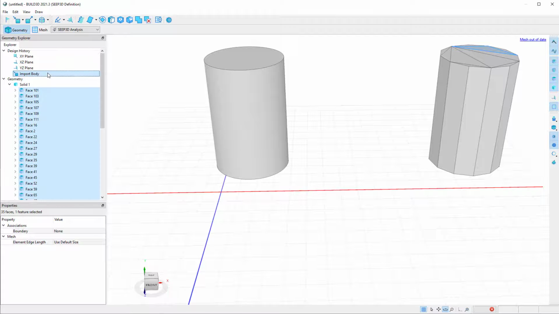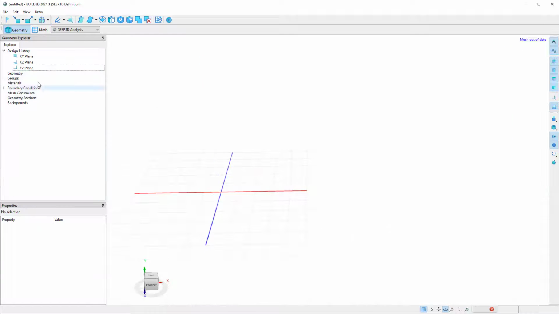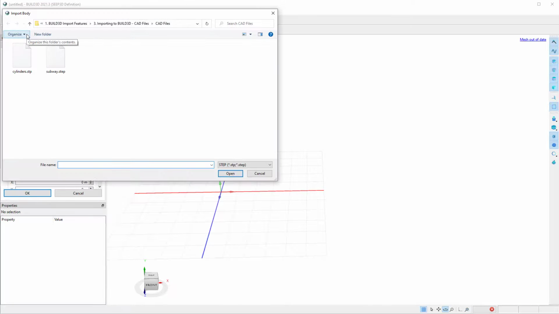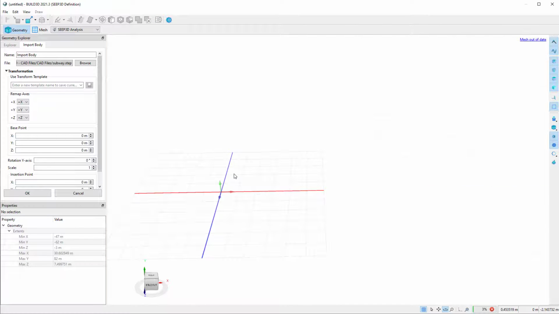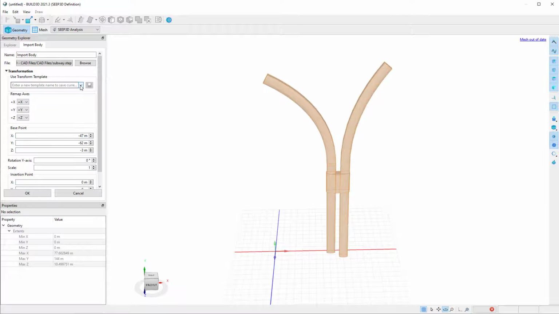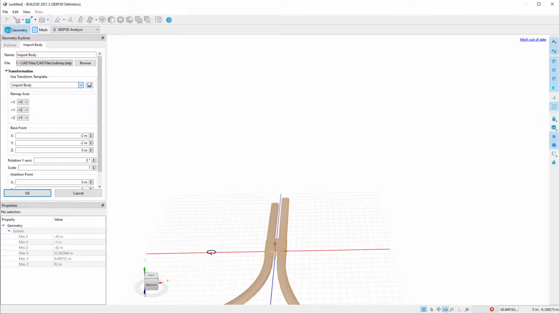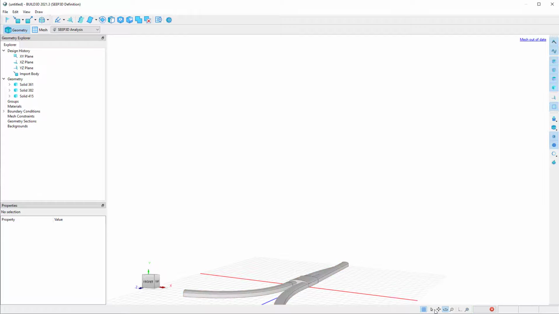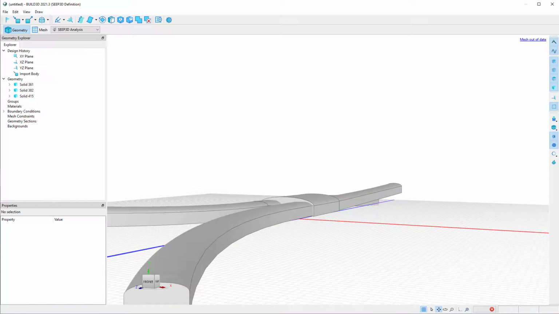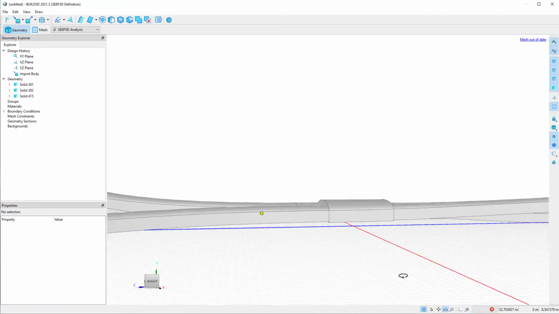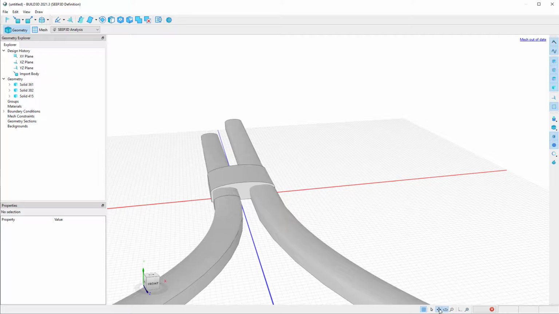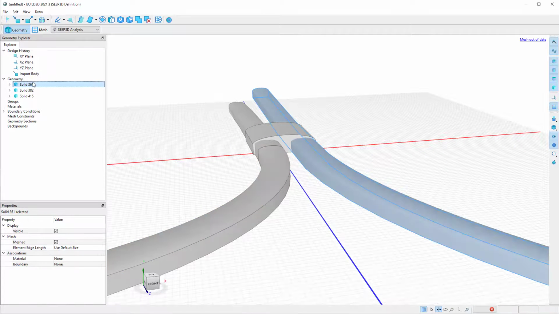We will delete this import step in the design history tree and go back to Import Body. This time, I will choose the subway step file. Once the file is remapped to the Y coordinate as elevation, you can see that three solids have been imported in the tunnel design. Now, let's delete that import again.